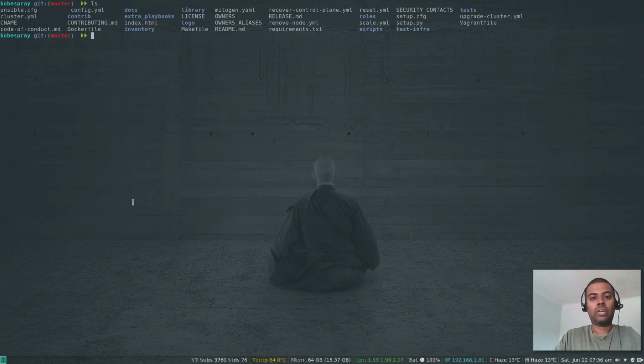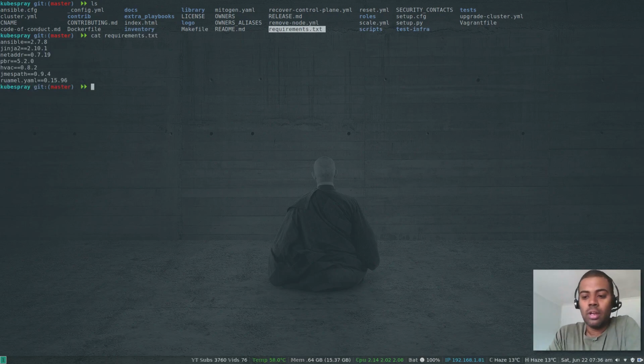And if you look at the requirements.txt file, cat requirements.txt, so we need these Python modules: Ansible 2.7.8, Jinja, netaddr, PBR, and all these things. So if you've got Ansible already installed on your machine, it could be a latest Ansible, but it expects version 2.7.8. So it's going to uninstall whatever Ansible version you've got in your machine right now, and it will install 2.7.8 via Python pip.